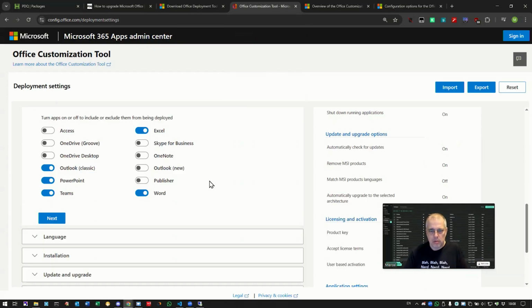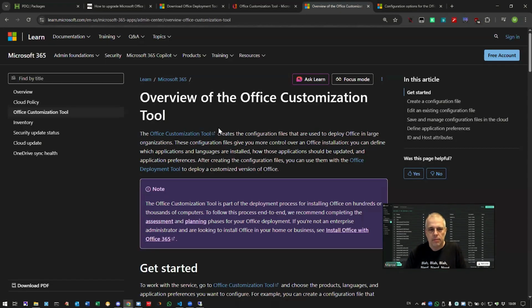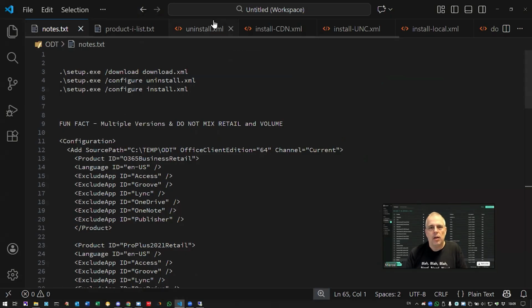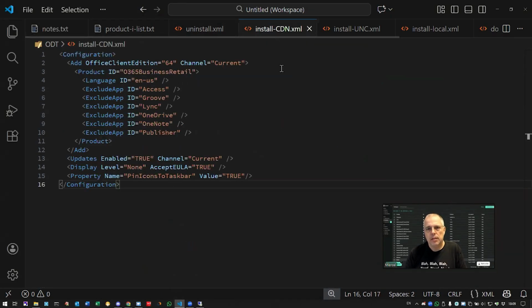I don't want to talk too long about this because you can look it up yourself. Also, there is a website with an overview of the Office customization tool, which contains a bit more information than the wizard itself. There are some parameters which are not set by the wizard itself. So to get to the list, an example of the installation from the content delivery network is like this.